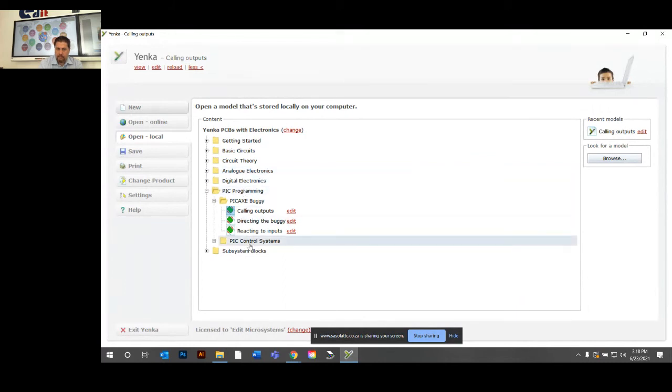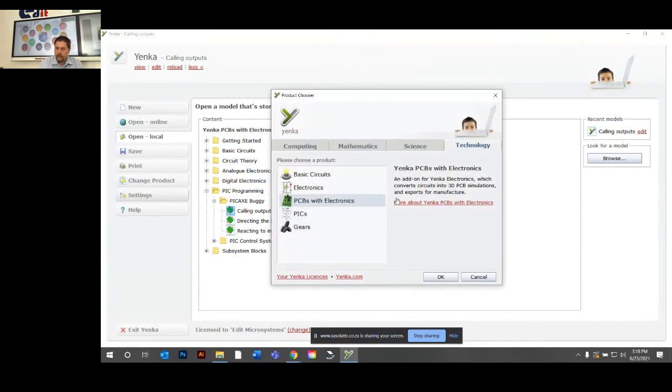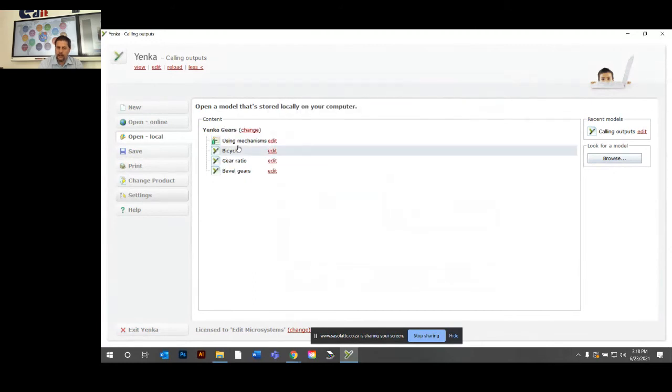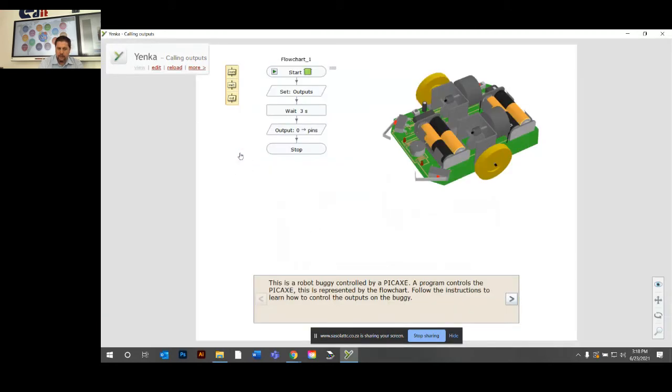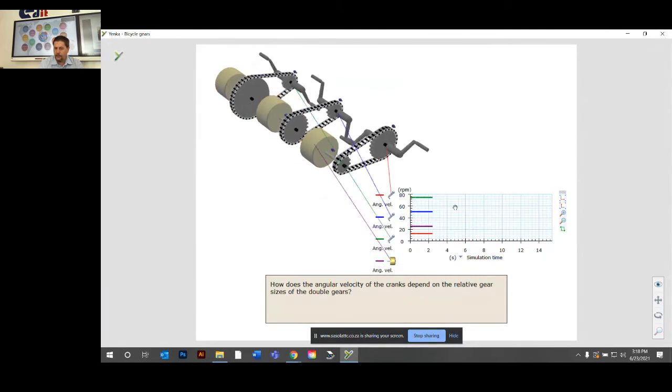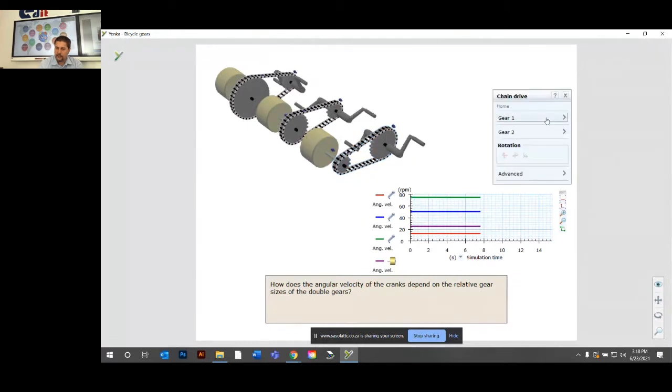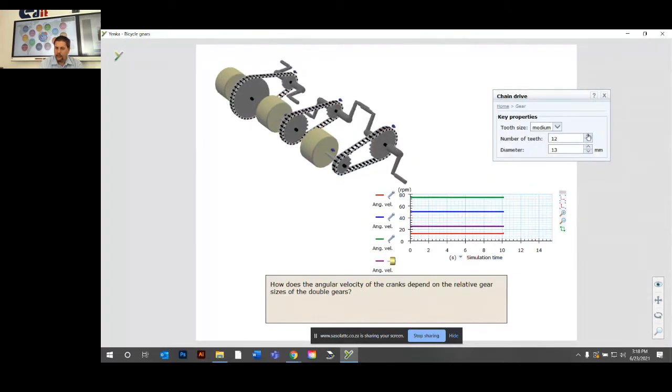So some of the other examples that we've got is, I'm just going to go here to change product. So this is one example under technology. Yenka software comes in 4 different modules. You've got computing, mathematics, science, and technology. So I want to show you the side of gears. I really like this. If I want to bring up bicycle gears, it's very easy to go and have a look at that. And what happens if I go and select gear 1, and I go and increase the amount of T on that one.